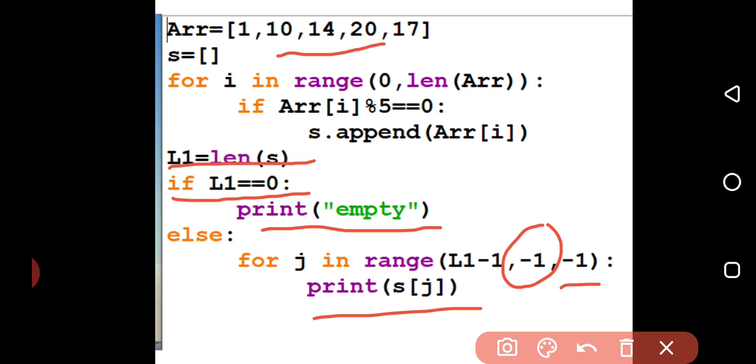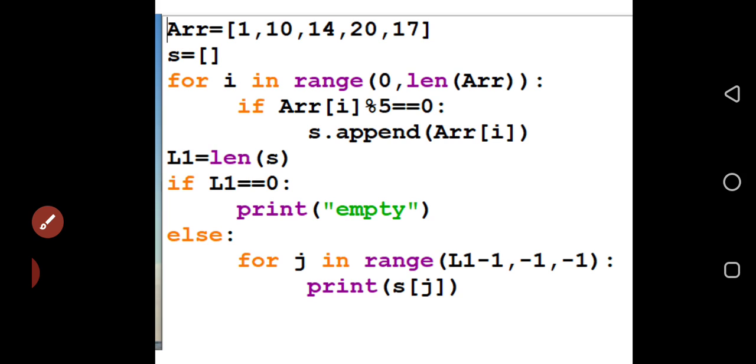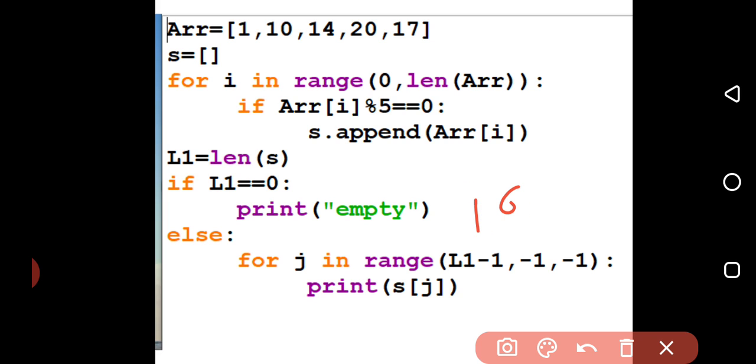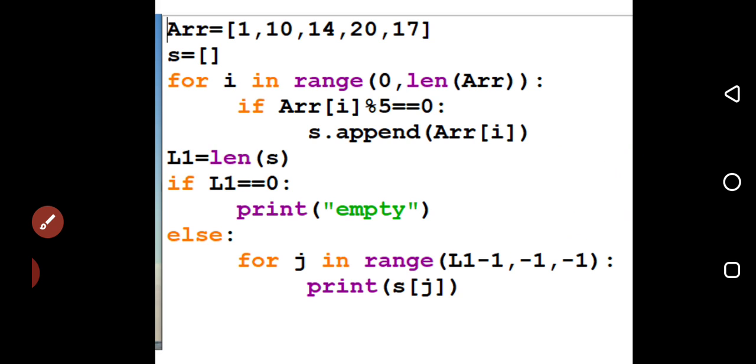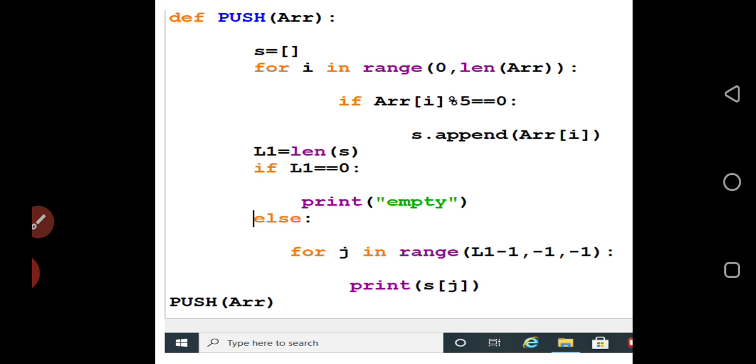Print s of j. Now, in this place, when you display, you were displaying the whole list simply. If I display s directly, as everybody has done, it would show 10 and then 20, but this is not implementing the stack. Fine. So I think you have understood this one, and this is the function.